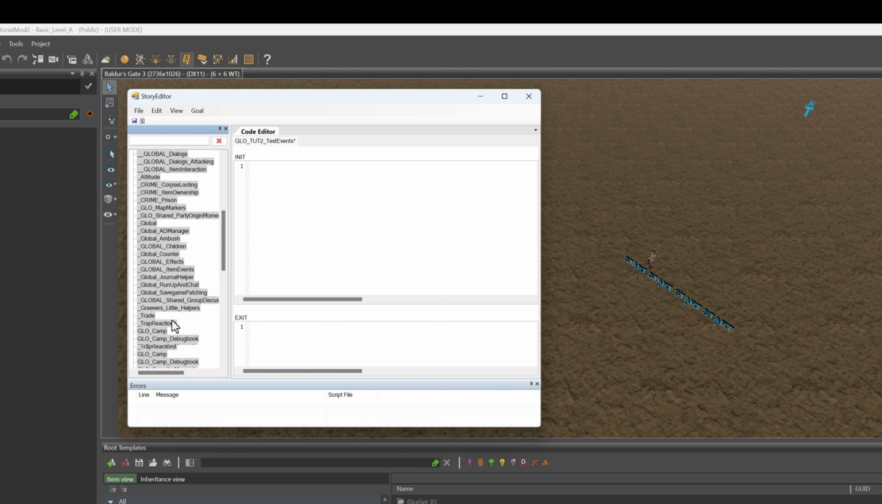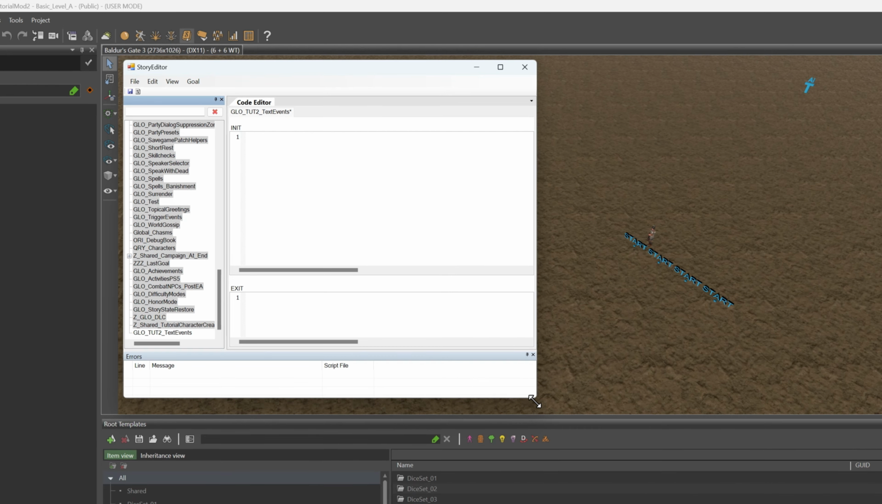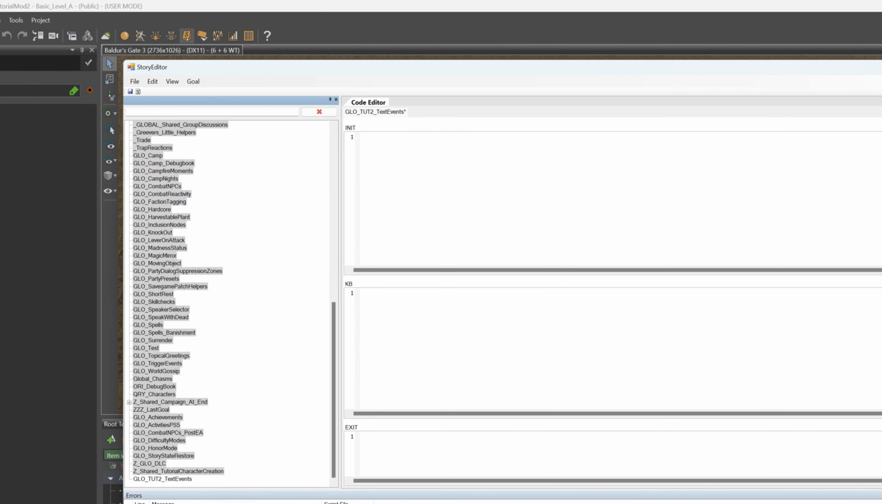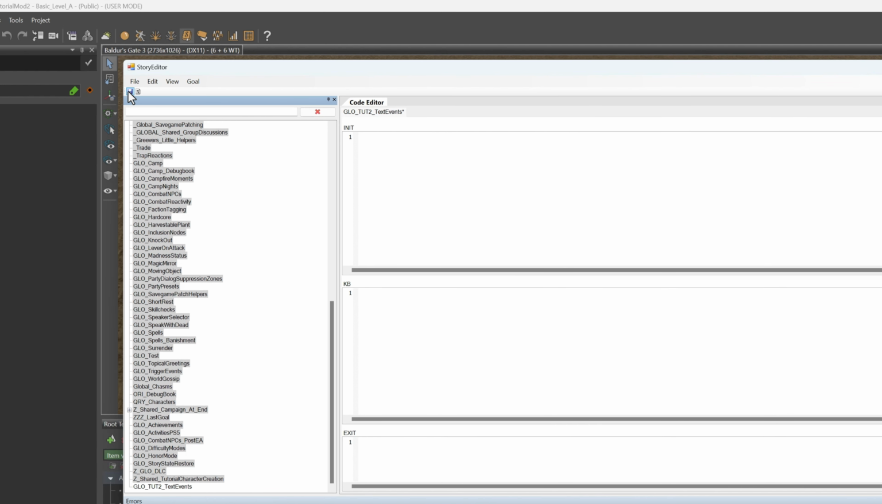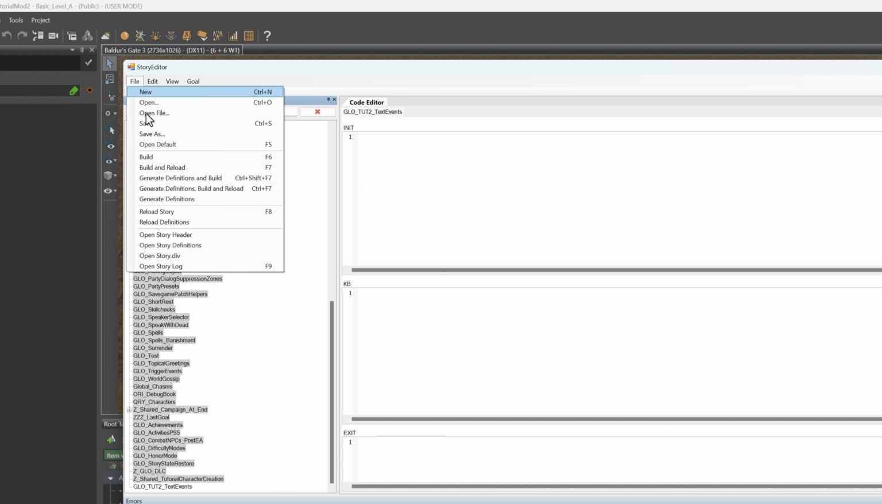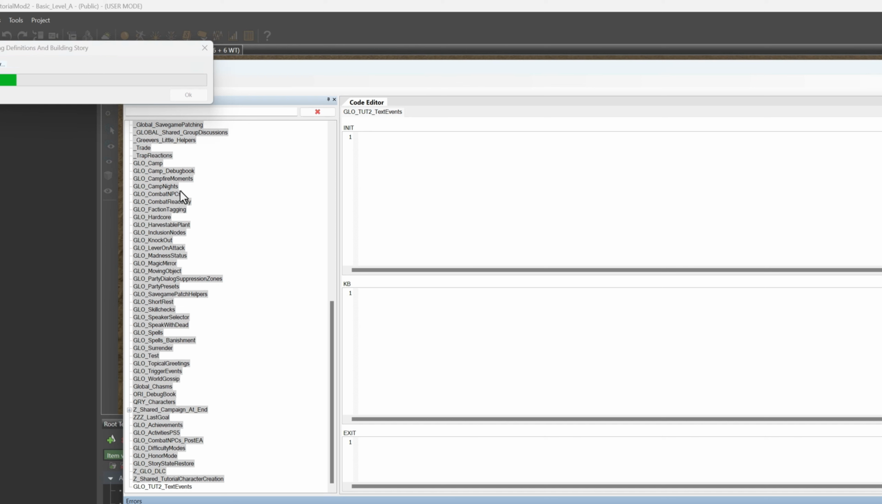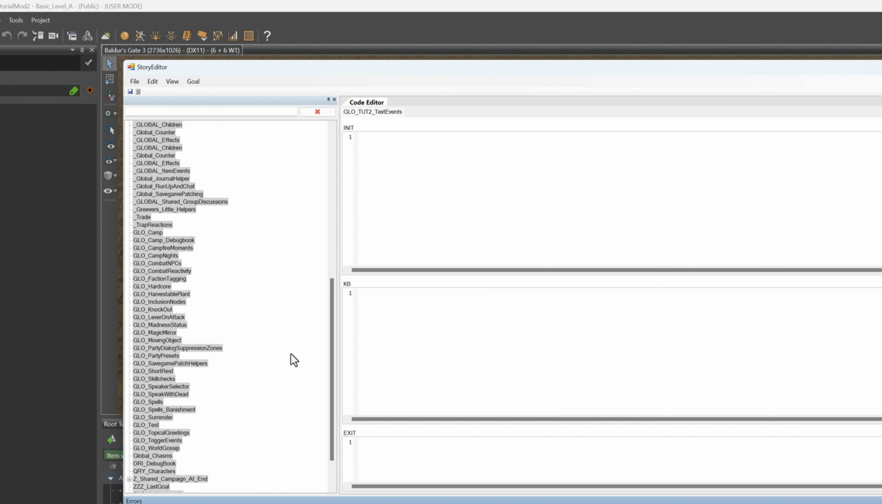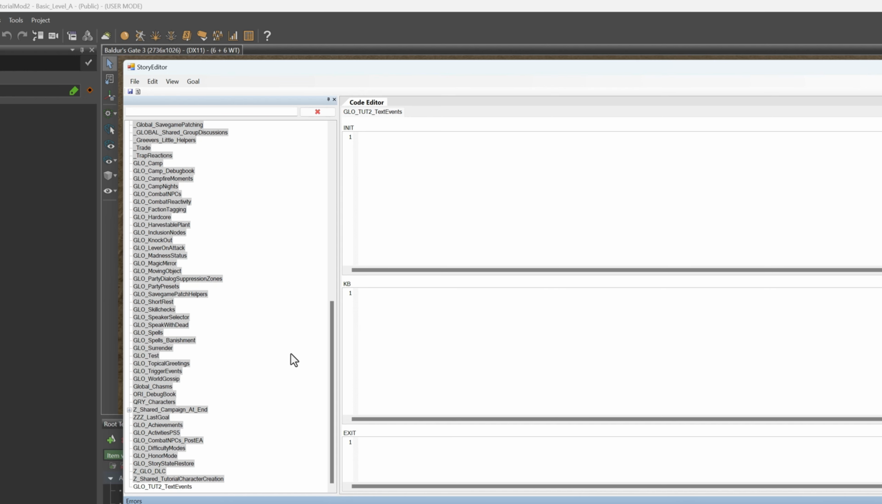So here we have our story, and since it's a completely new story we've added, I'll just do the usual generate definitions, build and reload. Okay, so the story editor is now fully up to speed. It knows about our little script, story, whatever we want to call it, and we'll do something simple.